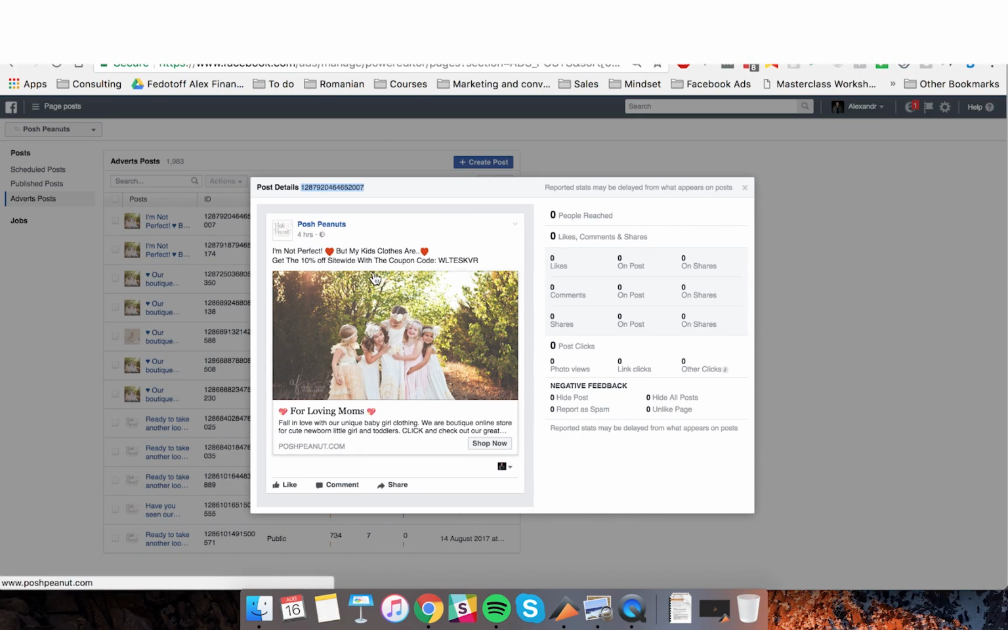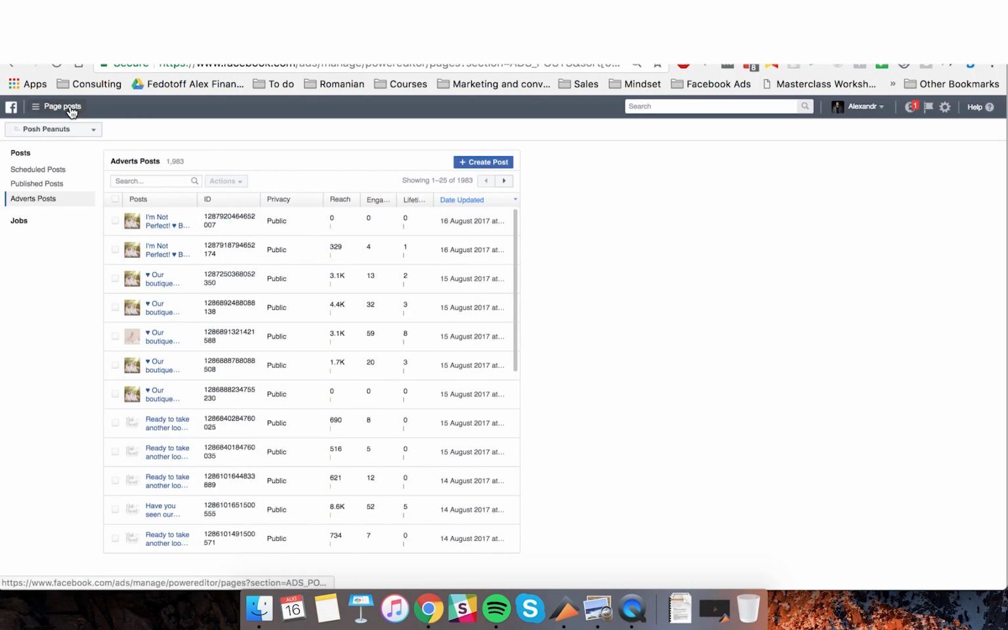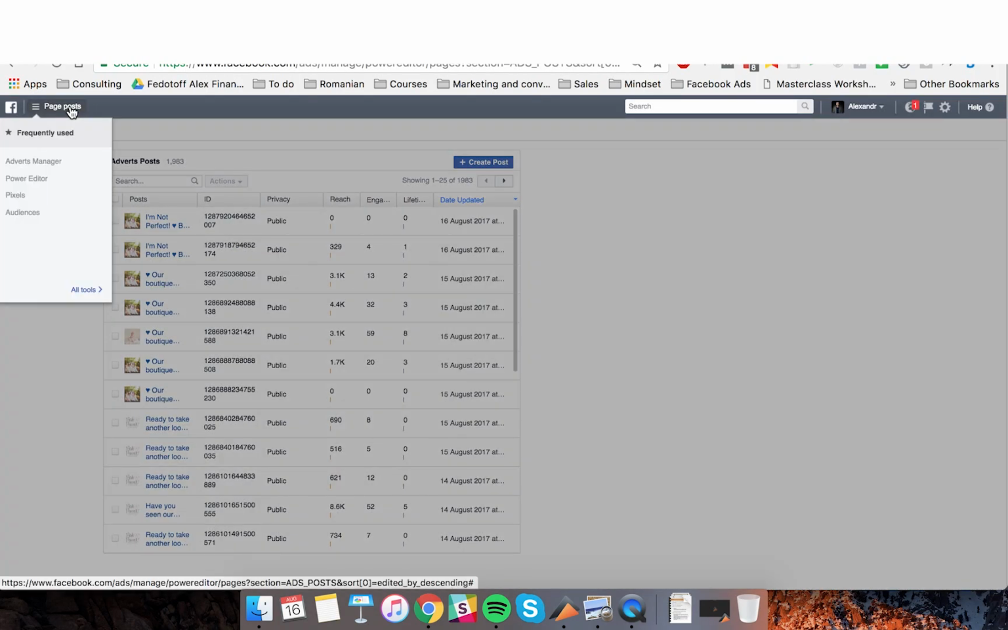And that will allow you to accumulate social proof, and the more social proof you have in your ads, you'll find the better it's performing, because Facebook will give it an advantage.